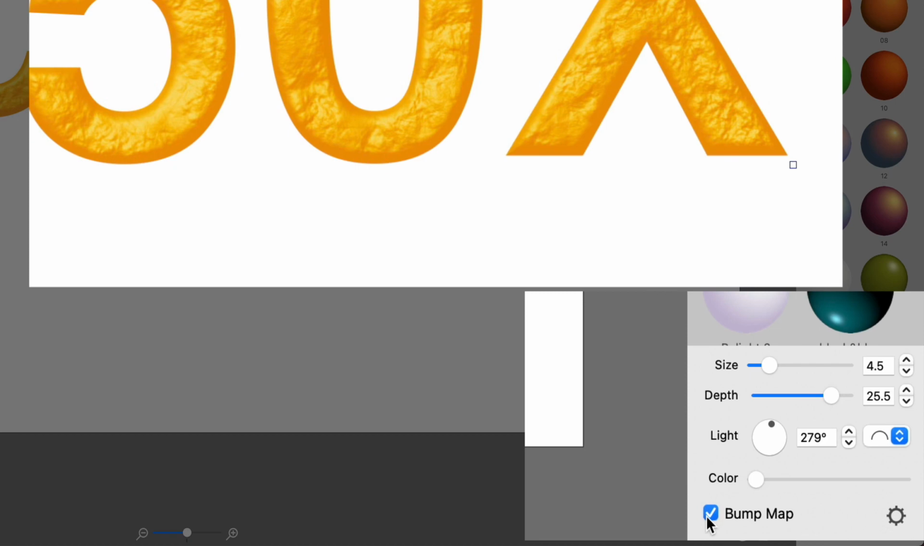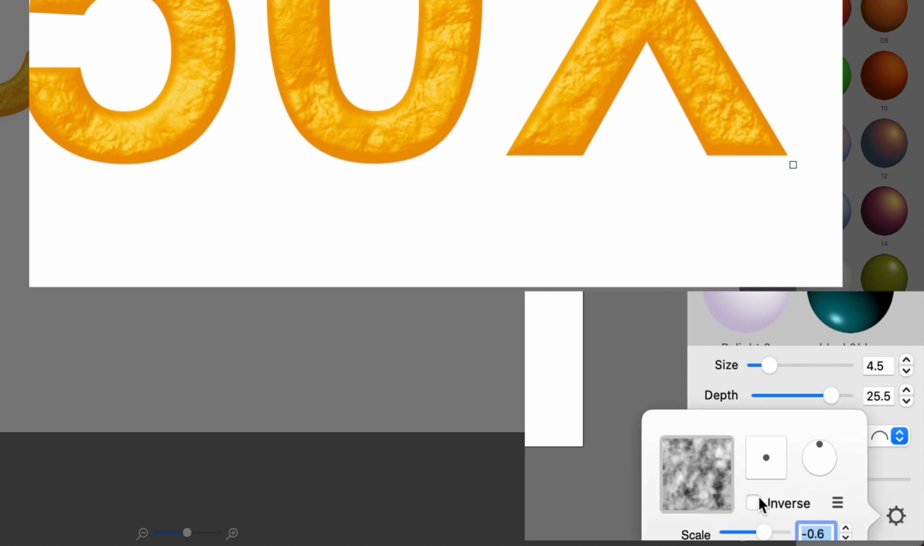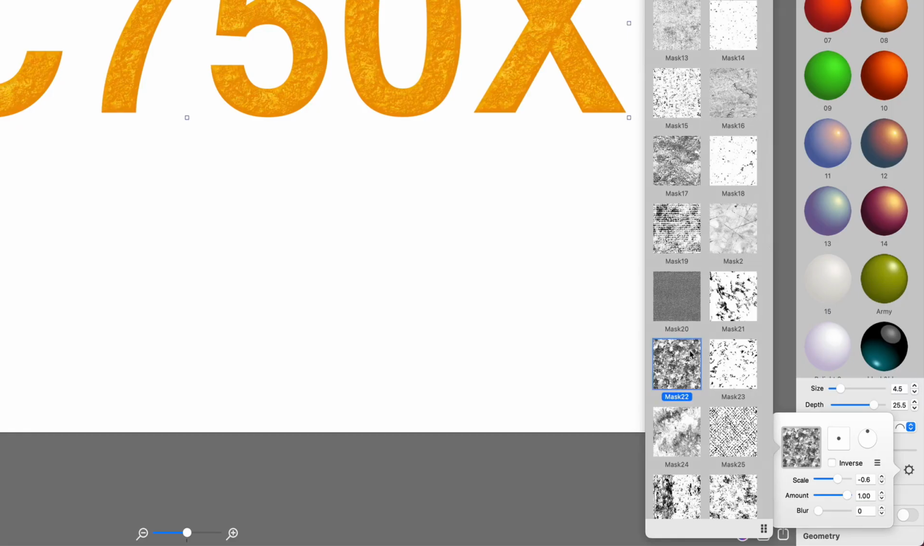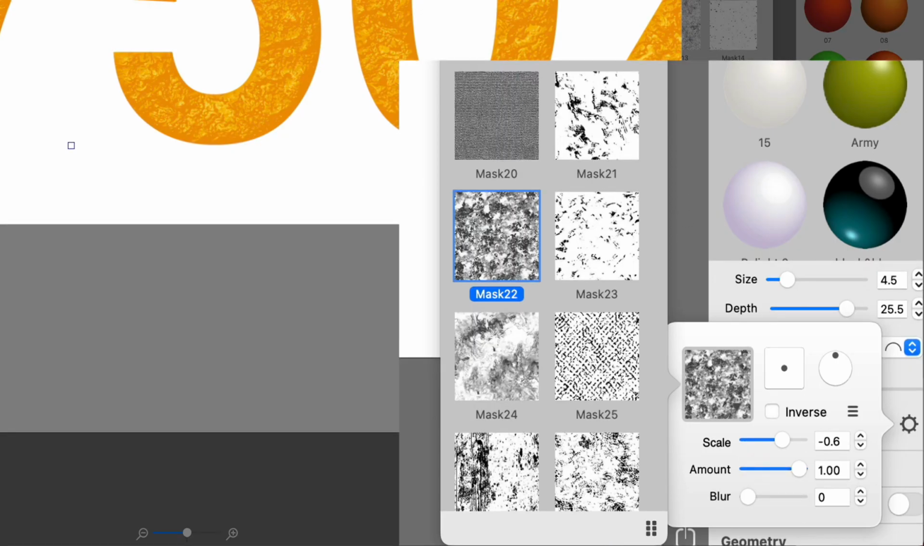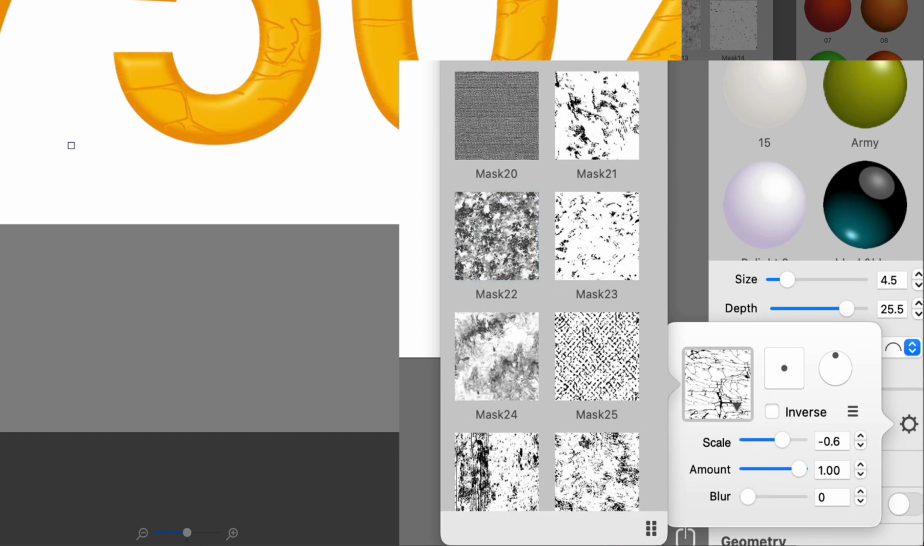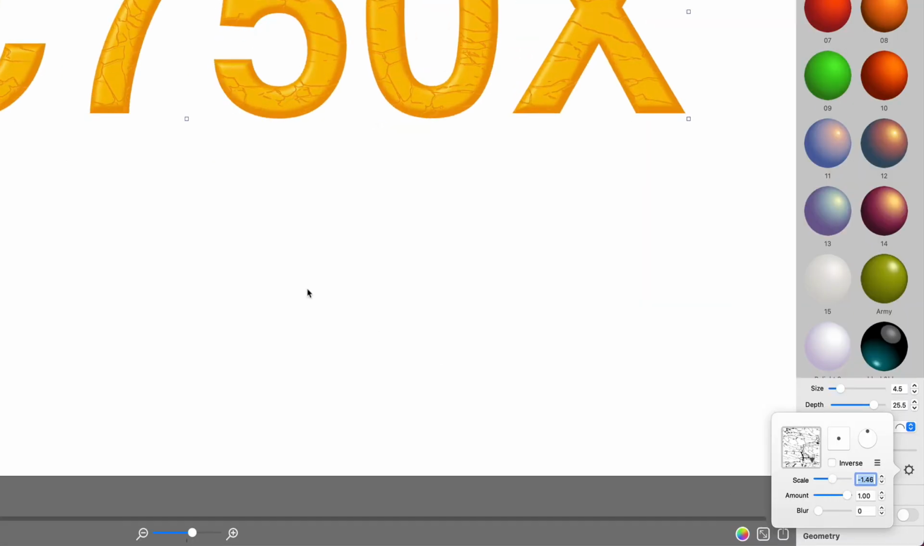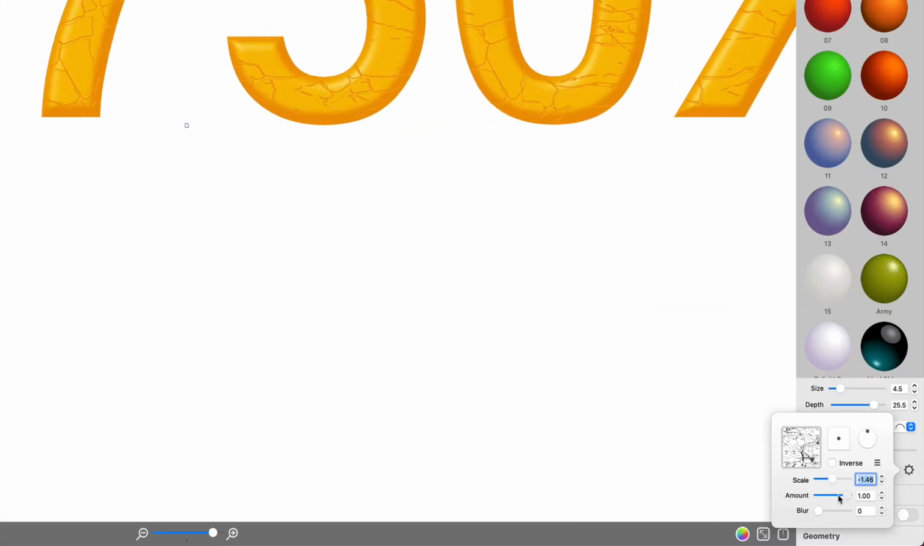Or you can put a bump map in there as well to give you textures. If we go into this thing here, we've got various textures that we can choose from. So maybe we want to go for this one here, or maybe we want to go for a mask like this one over here. All sorts of things you can do with it. We can change the scale of that. Let's zoom in a little bit closer to this. So you can change the amount.